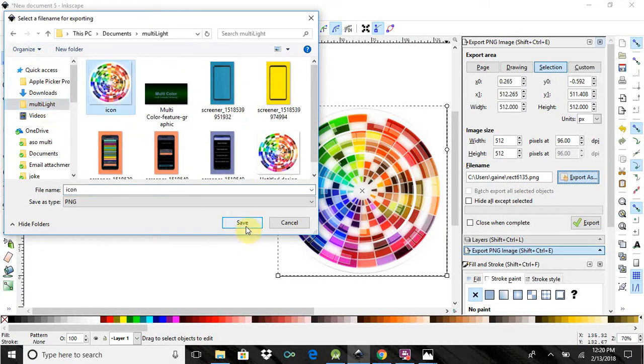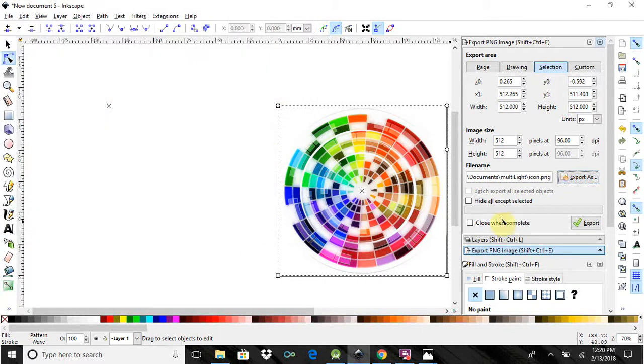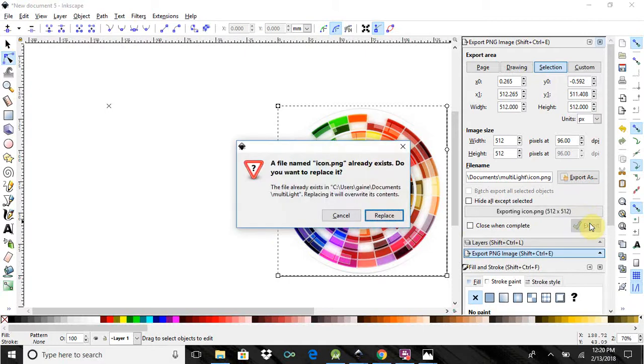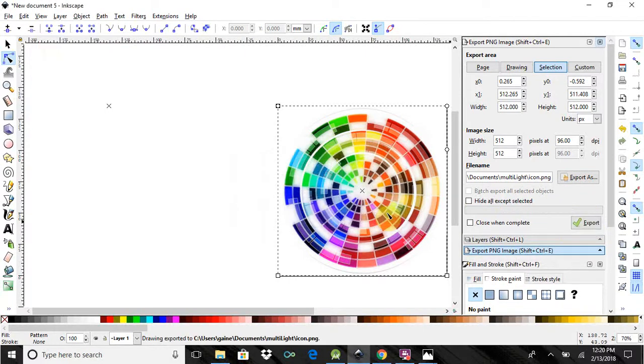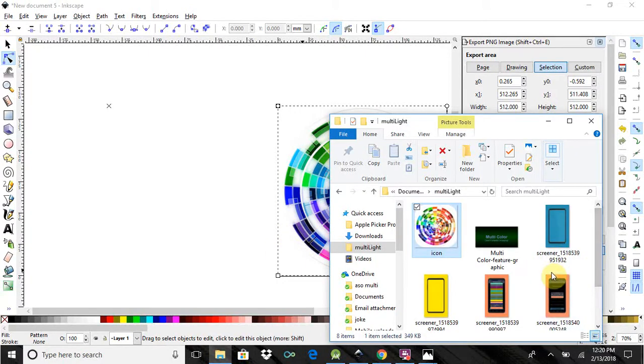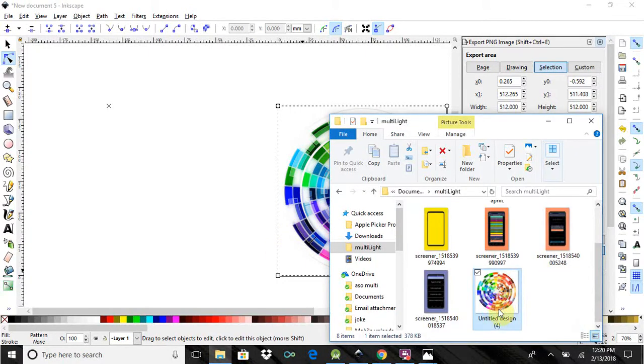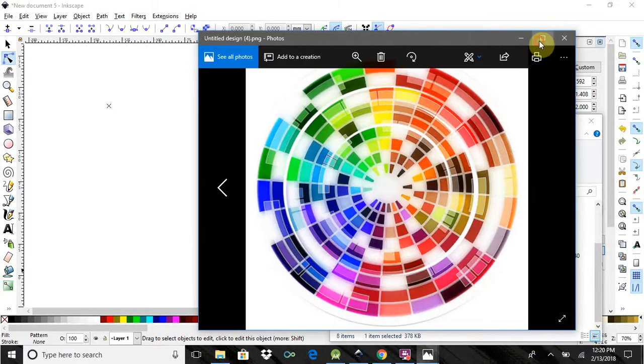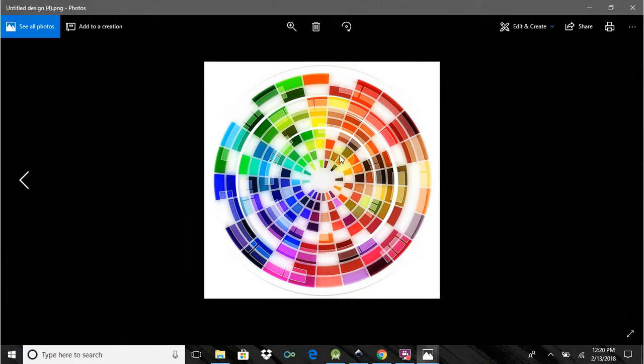I'm going to re-save the icon. I'm going to hit Save. And I'm going to export the image. And I'm going to replace the original. So real quick, I want you to see the original that we started with. As you can see, it is like this. This is what we brought into it. This was the 500 by 500 pixel image.